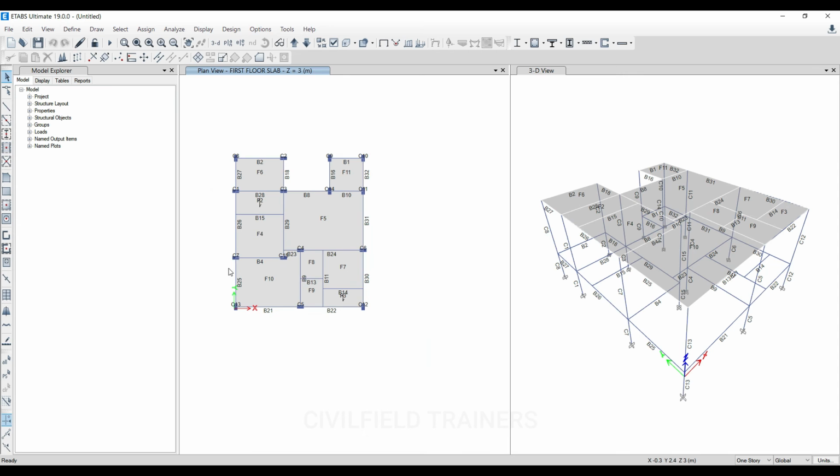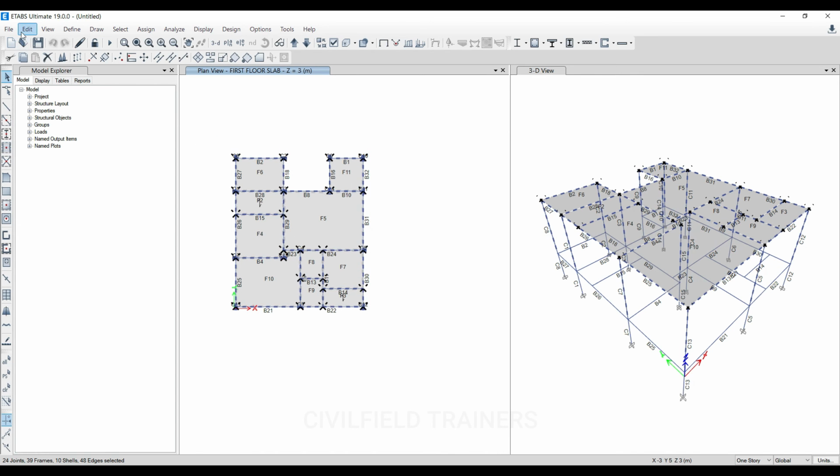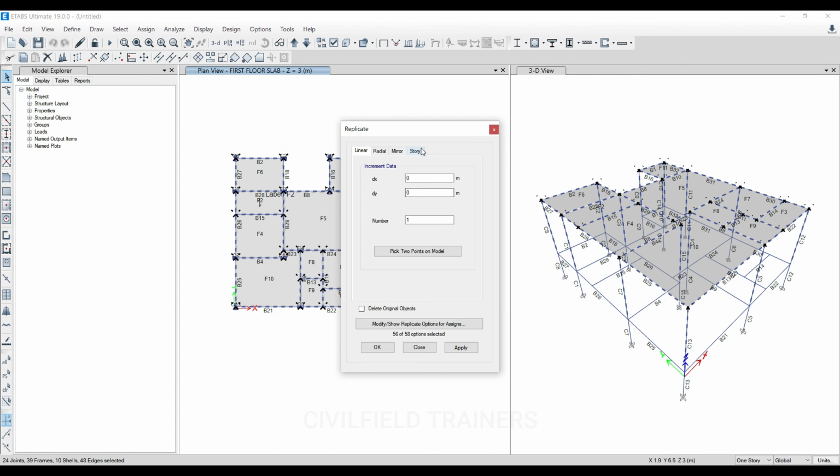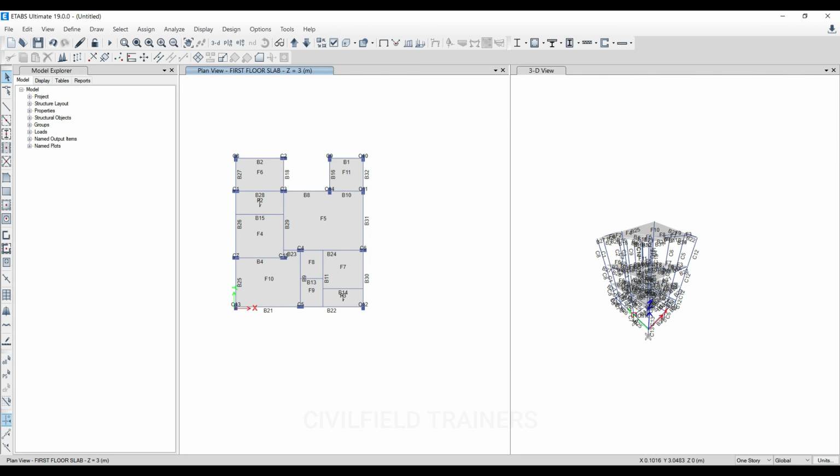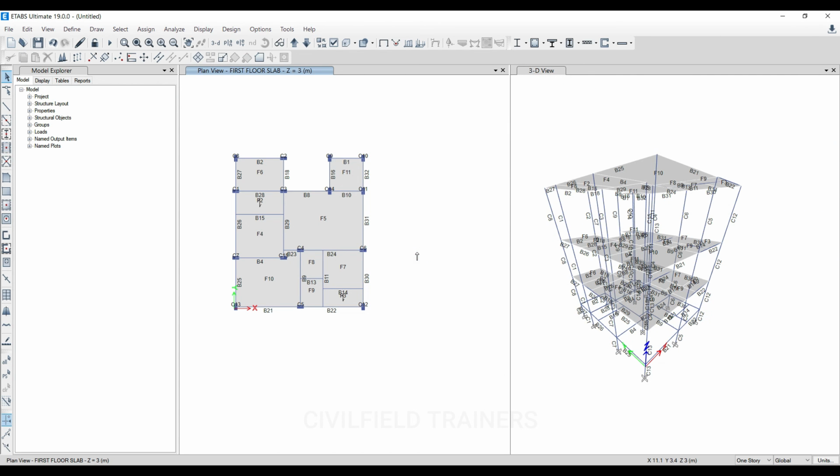So it's very simple. Now this work is done. I'll select the entirety of this floor, go to edit, go to replicate, I'll go to story, and whatever the rest of the stories were there, I'll just replicate them there. Okay, like this you can work. It's very simple. All right.